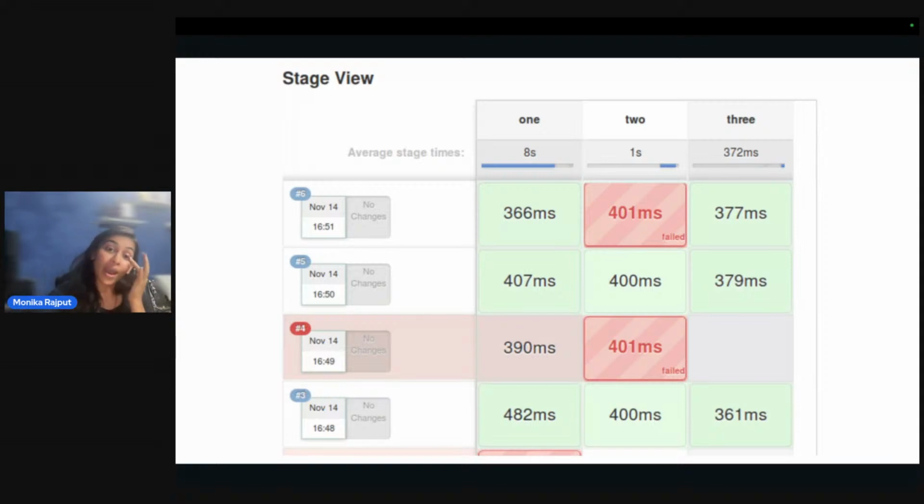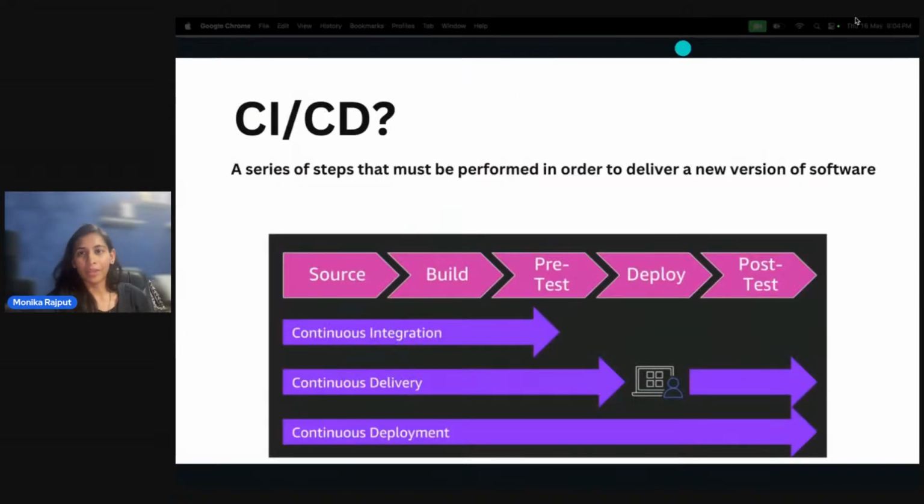Okay, so that's my story with CI/CD pipeline. I struggle a lot while building a pipeline. Okay, let's go ahead.